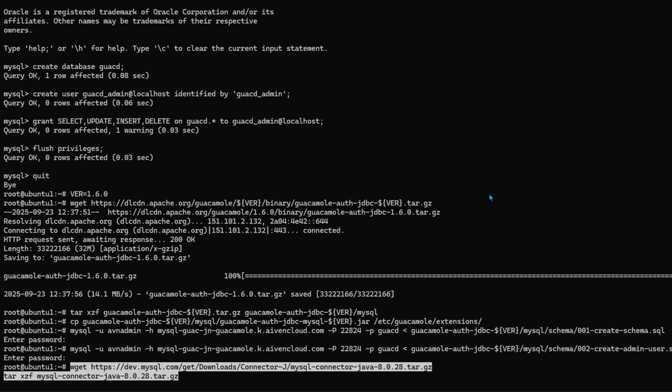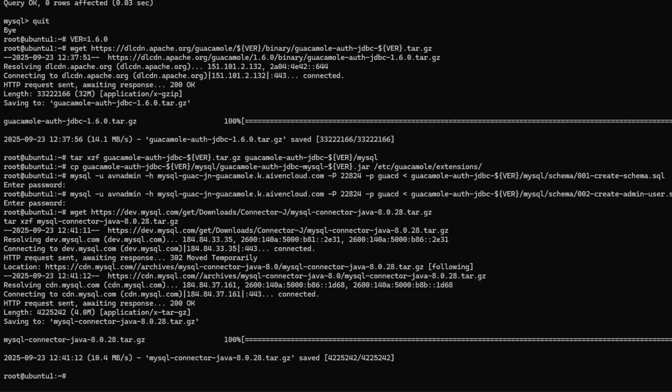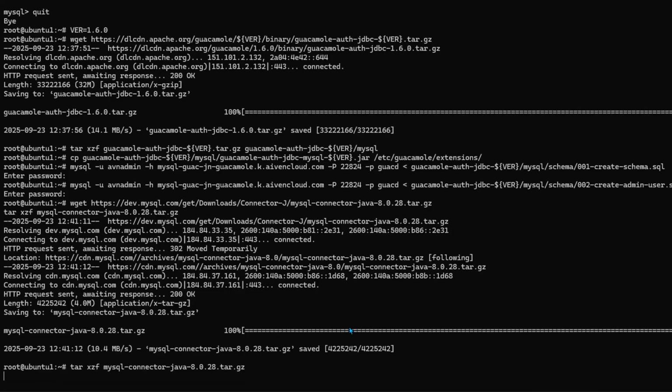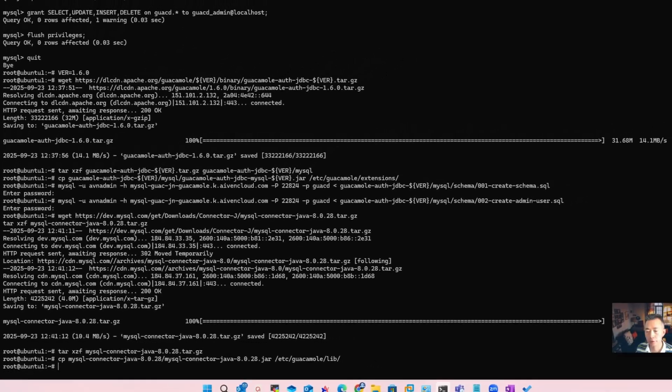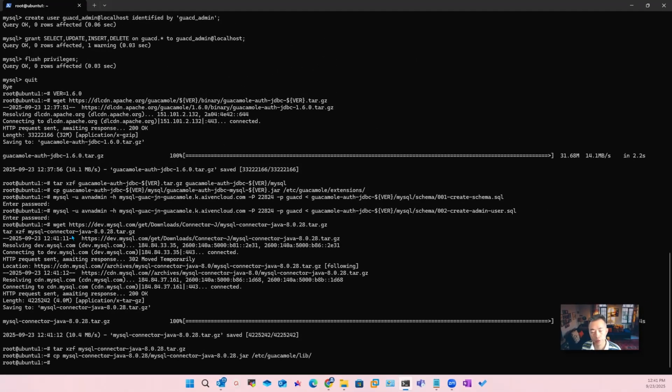One more download. We're gonna extract it and then copy this JDBC connector file into the Guacamole lib folder. After this step, the authentication extension is ready, the connector is ready, so we can go to our next step, configure our Guacamole to use this new DB authentication method.